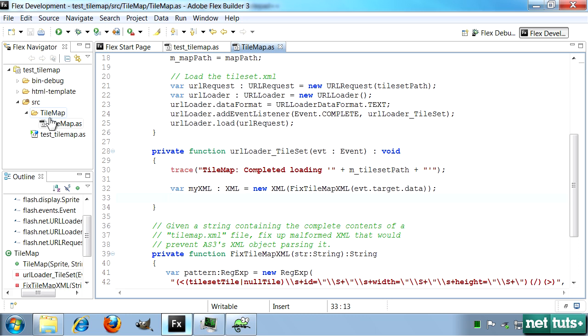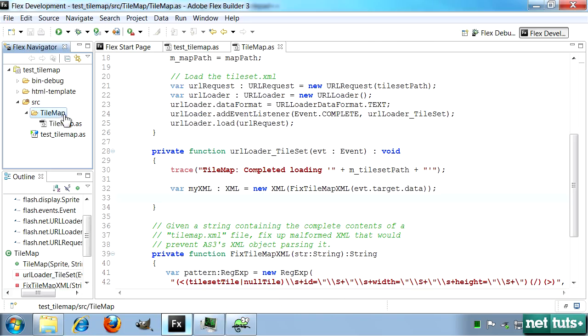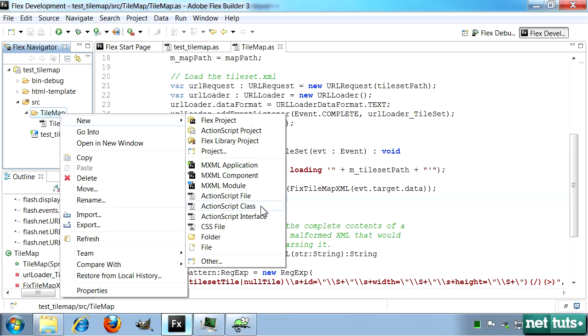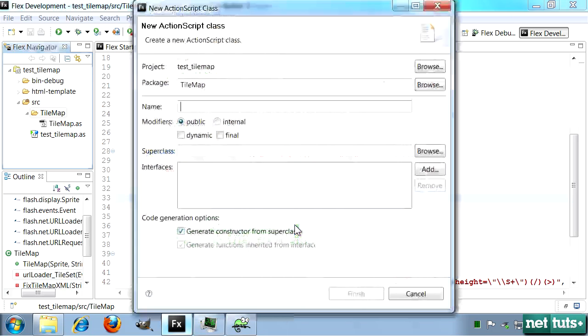So that's really easy to do. All we need to do is go into our tilemap package in the navigator and add a new class. So a new ActionScript class. And we're going to call this one tileset.